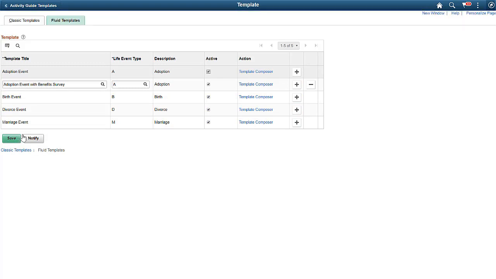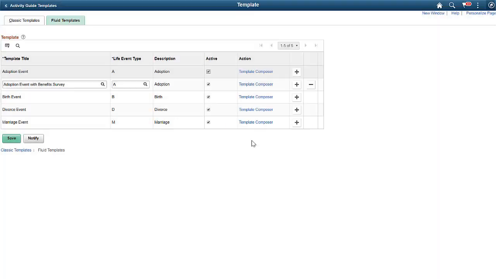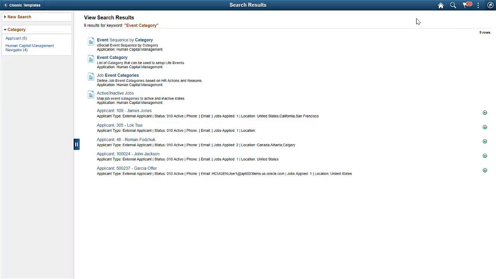If we try to deselect the active checkbox now, we get this error, which means that this template is still linked to the event category. We can make the template inactive only after removing it from the event category. Now let's go to the event category page.